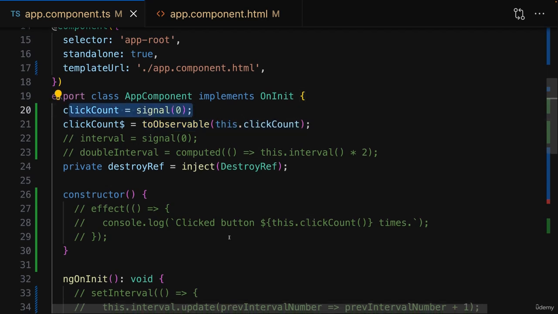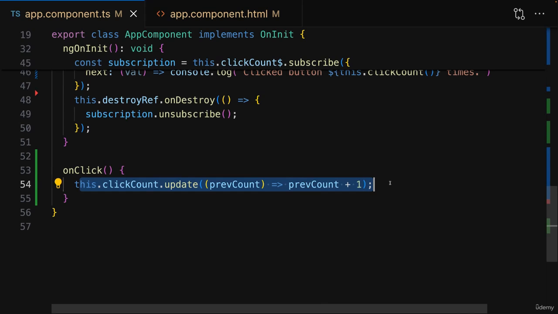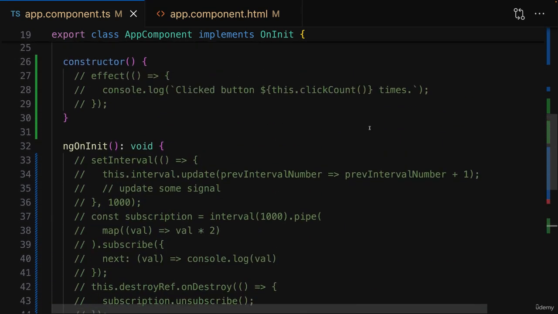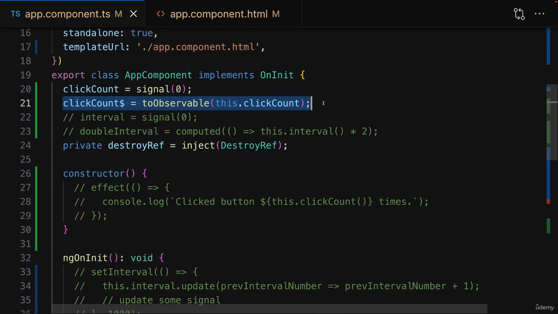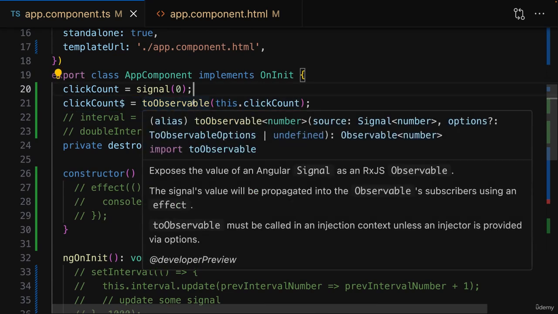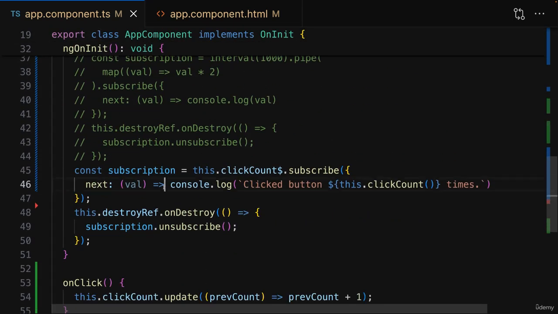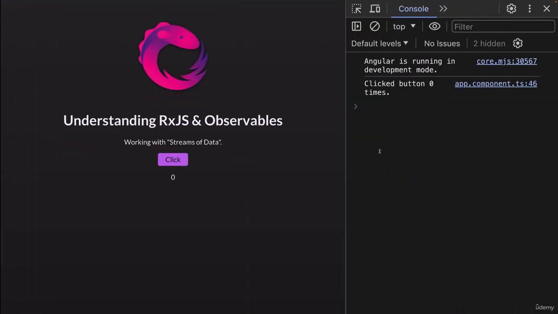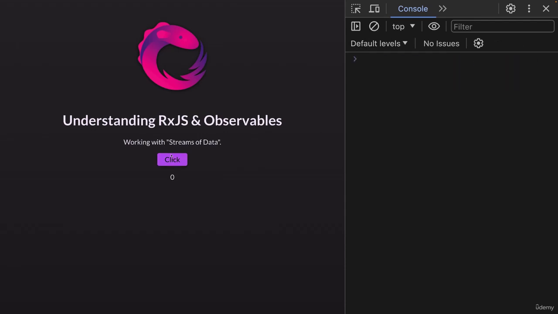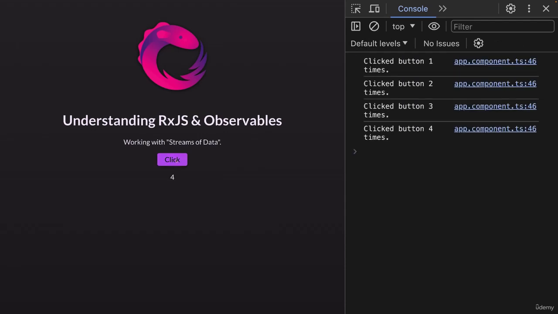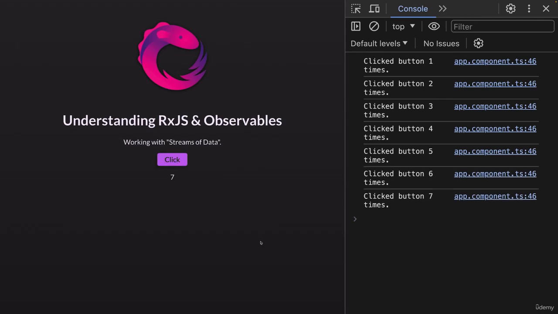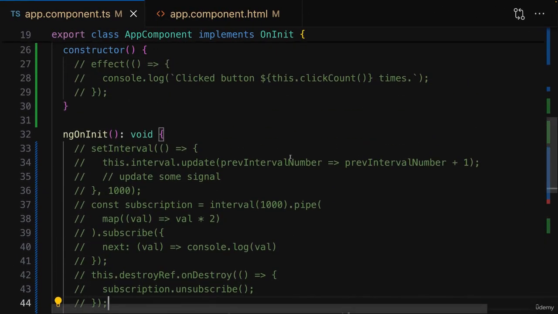And we can therefore still update that signal. That will still work. But a new value will then be emitted in that observable that was created with help of toObservable. So that's also just another function that in the end produces an observable. And now we're logging based on that observable. So if you save everything and you reload, you'll again see that with every click we got a new log message. But now by converting or by also listening to that signal with help of an observable.